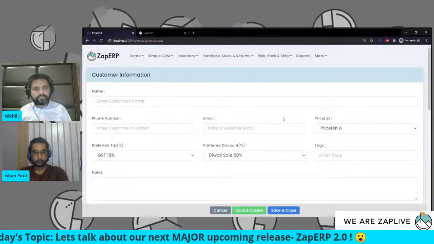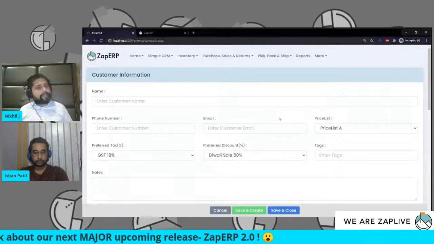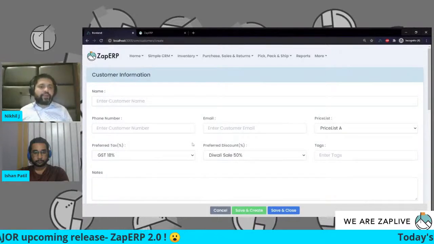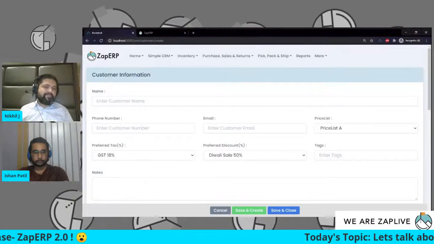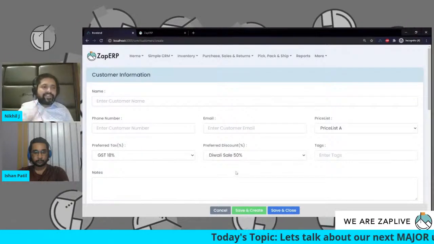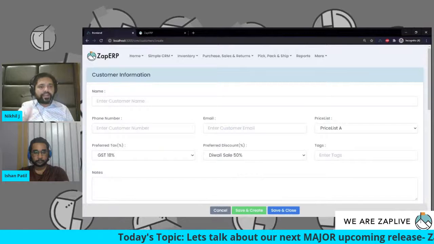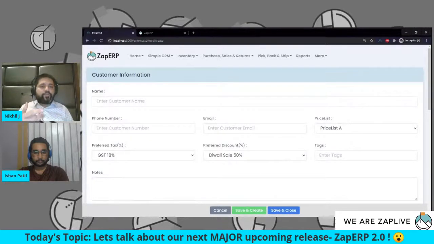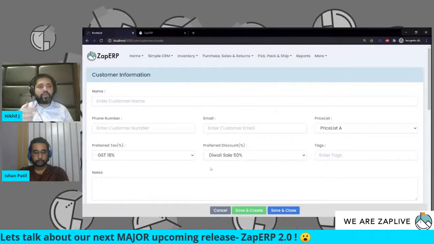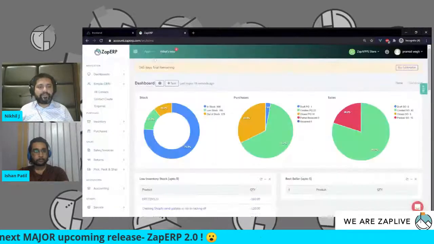Yeah. I'll just quickly go through some of the UI improvements. So this is how the new create customer screen will look. But if you open, can you go to create customer right now, the old one on account.zaperp?